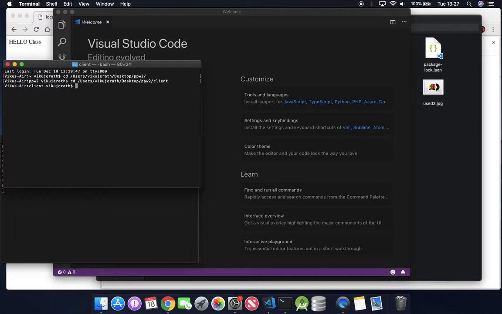Once you're in the client folder, you want to install Framework 7. So you put npm install framework7 --save, and this installs Framework 7.